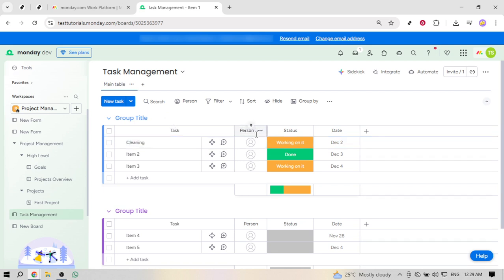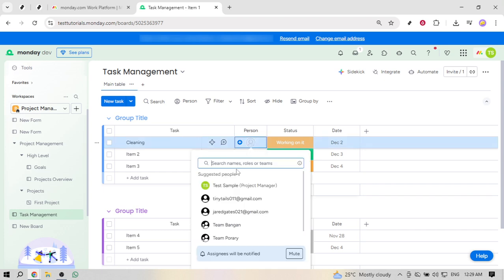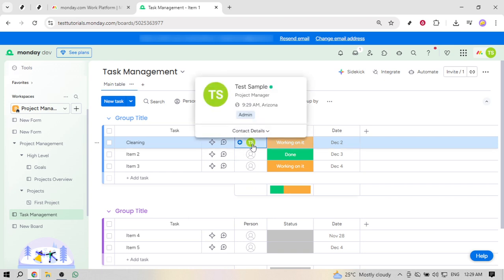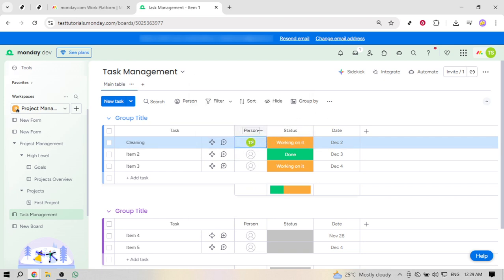Now assign the task to the right person. Locate the people column, often labeled person. Click the empty cell on the same row as your new task. Then search or scroll to select the teammate who will own the work. Assigning someone sets responsibility and, depending on your workspace settings, can notify them right away so nothing slips through the cracks.